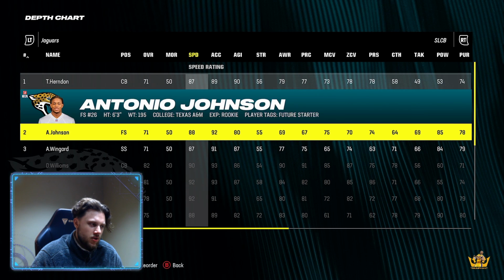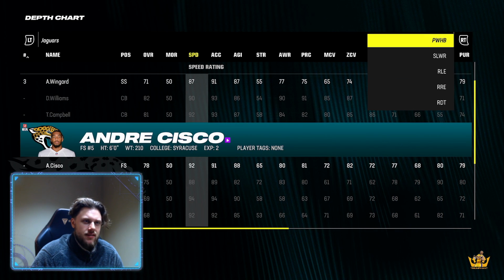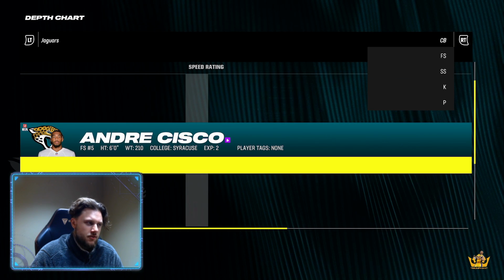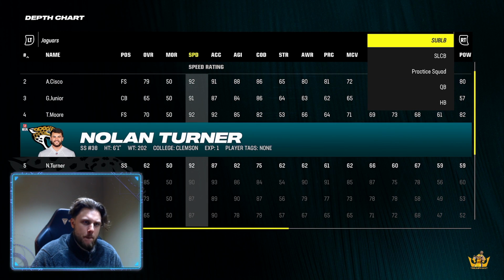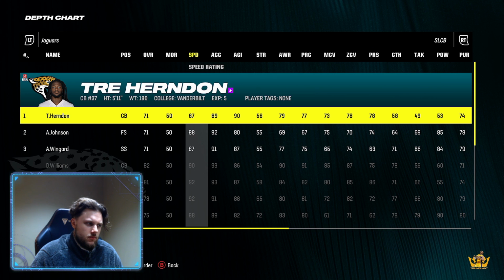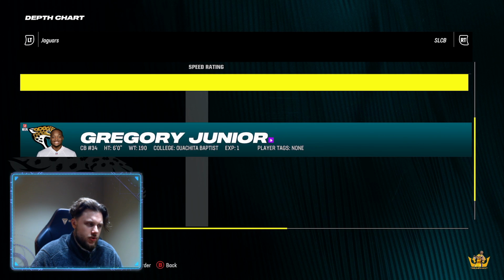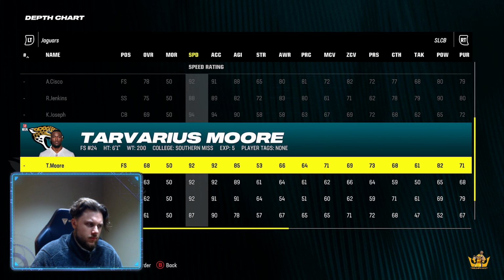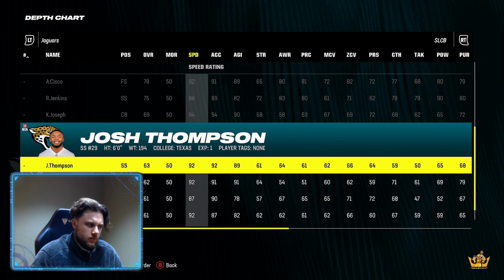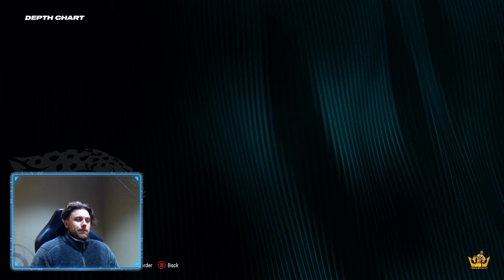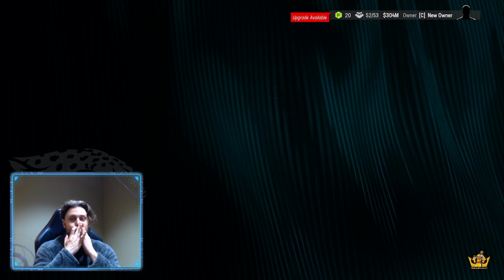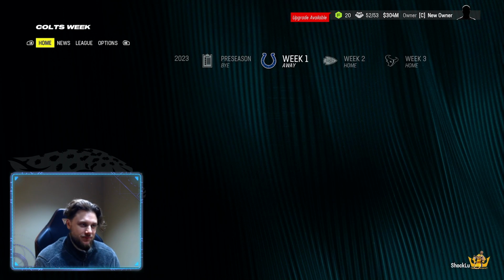So then slot corner, this is the last one. Basically right here, you just copy what you put in from before: Junior, Moore, and then Turner.